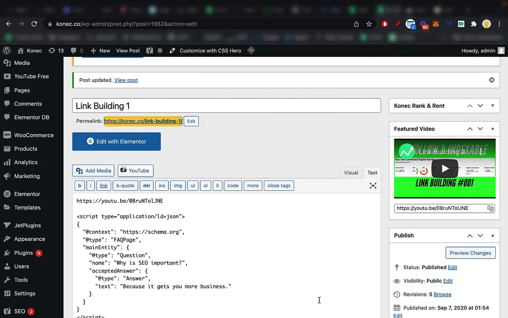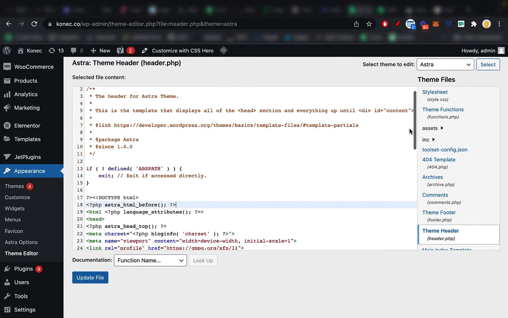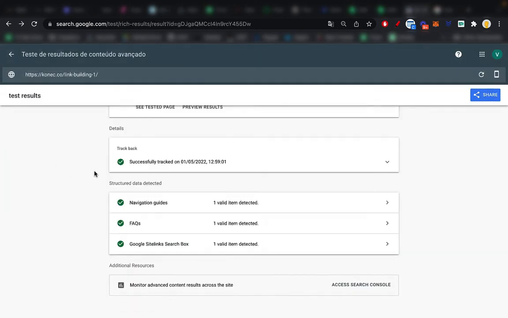So of course you wouldn't post that on a single post. You would need to post it on the header so it goes throughout the whole website, okay? And yeah, that's basically it.